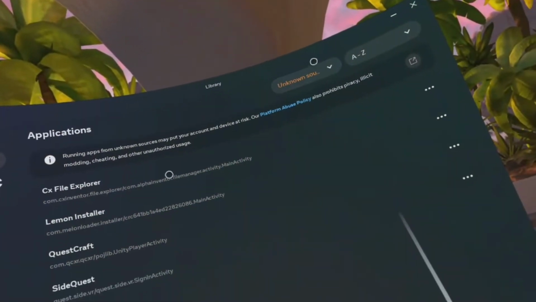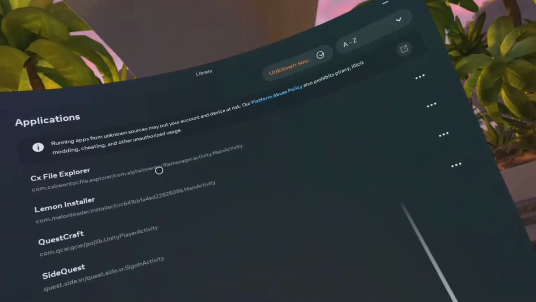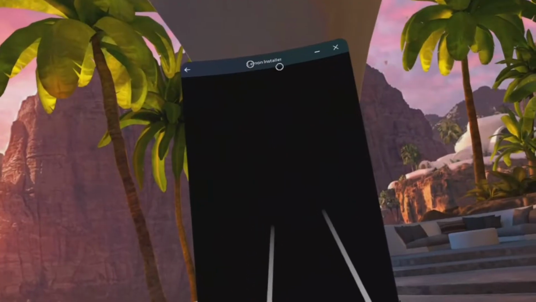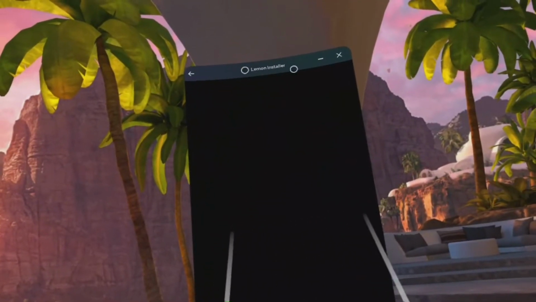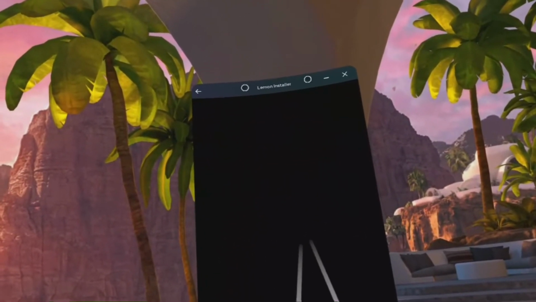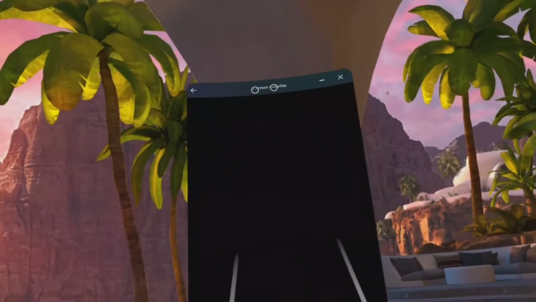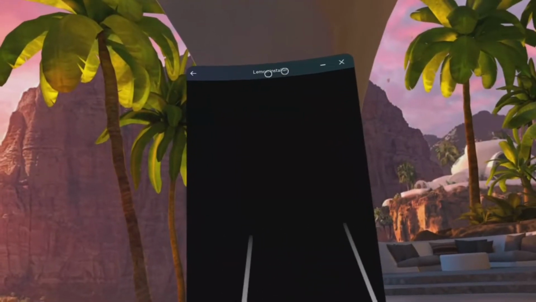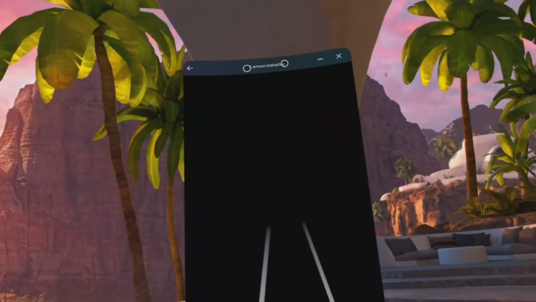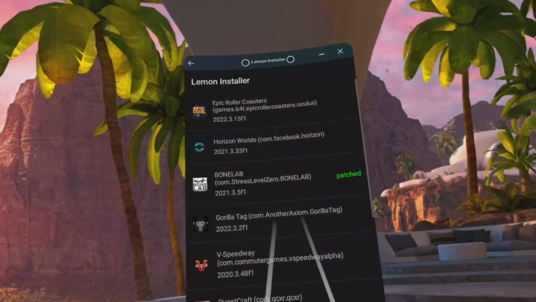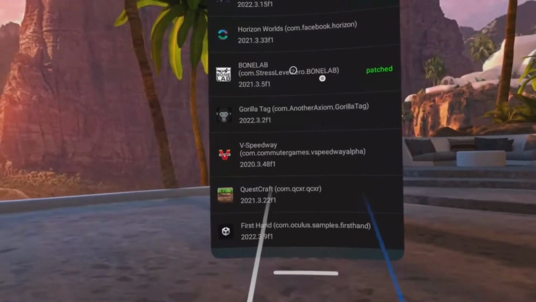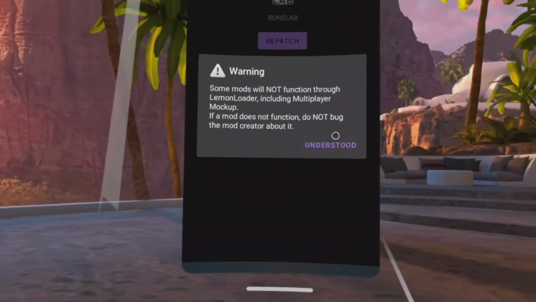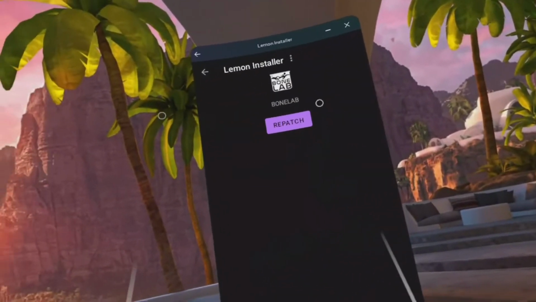You want to go to the drop-down menu if you're not already in unknown sources. You want to go to Lemon Installer, sorry. It'll take a while to load into it, but it's all worth it. After it loads in, you want to click on Bone Lab. And then with this warning, you want to wait for it to say understood and click it, and then you want to click patch.